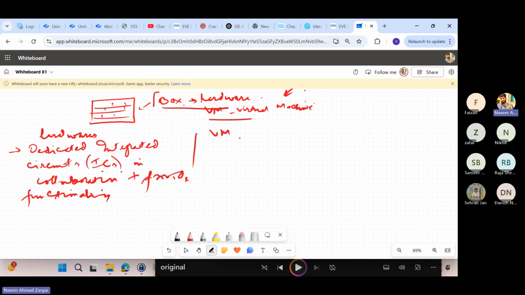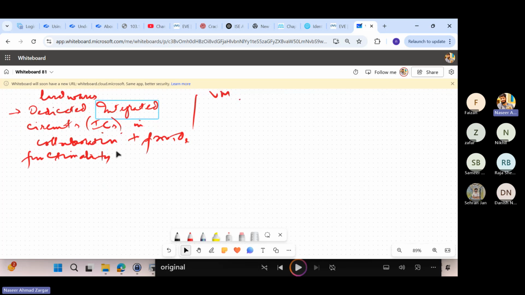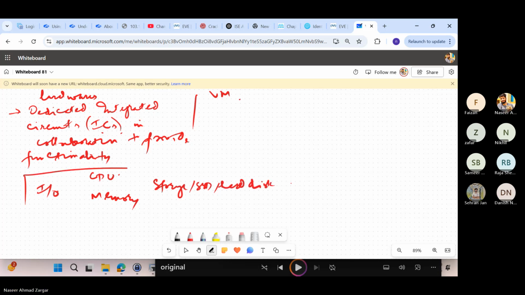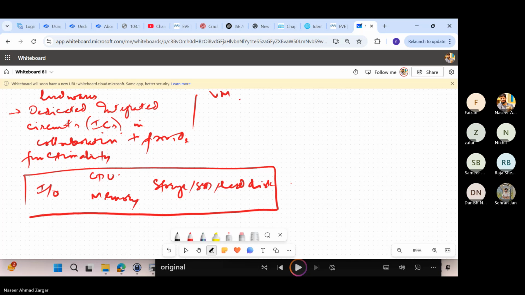Now, if I talk about the core architecture of this firewall, or the core architecture of any networking device, any device which is taking part in network or data communication, there are generally four things. You would have a CPU, you would have memory, you'll have the input output, and what else? You have the storage. You call it SSD or maybe hard drive, hard disk. Generally, we have four things.